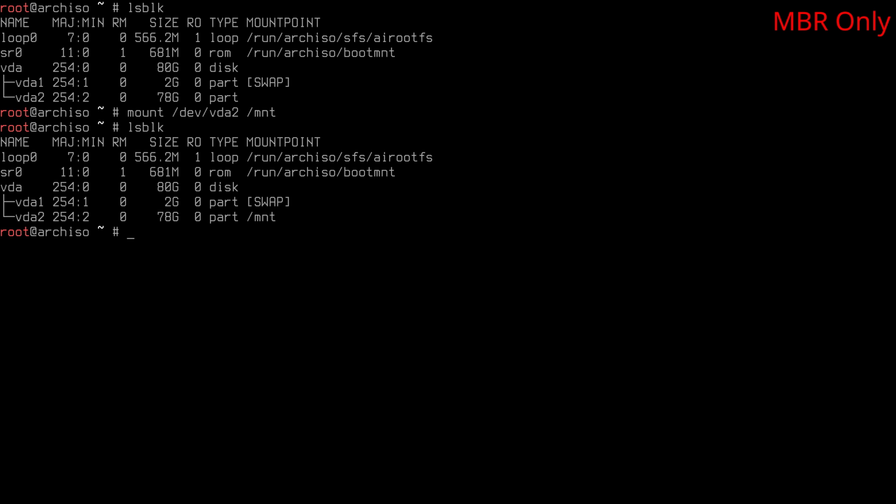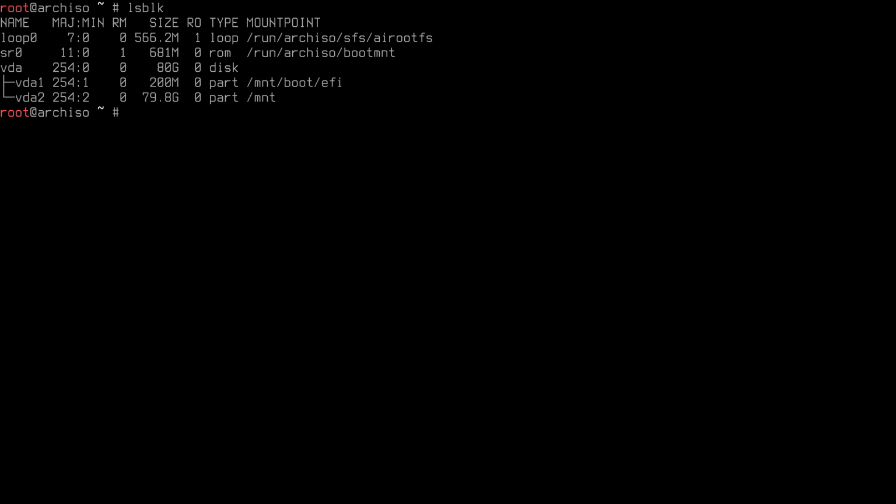Now let me switch over to the EFI system because the procedure is going to be exactly the same. So we are back again here in the UEFI system. As you can see, we have vda1, which is an EFI partition. So let's go ahead and install the packages we need. Again, this procedure is going to be now the same for both systems, UEFI and legacy. So let's type in pacstrap and then /mnt. We are basically installing the base packages into the mount directory.